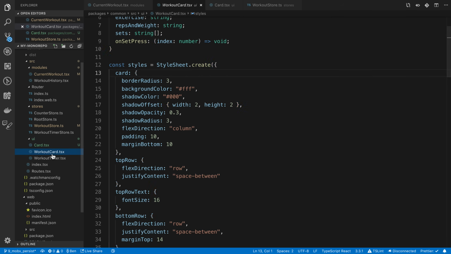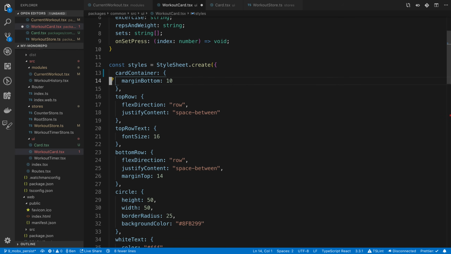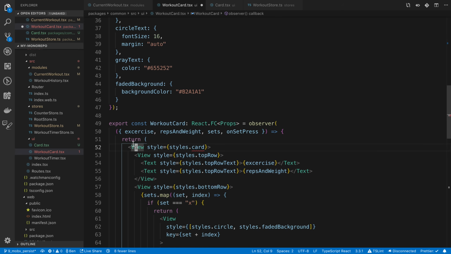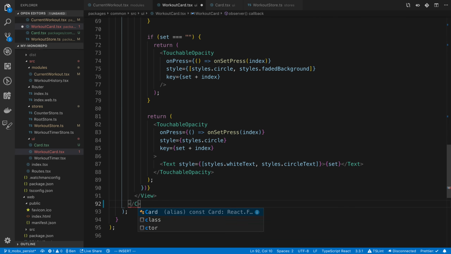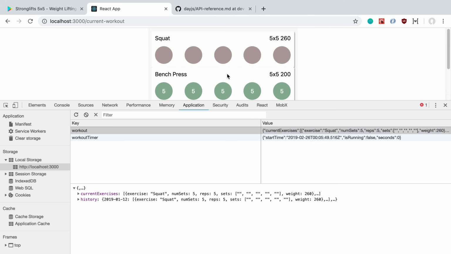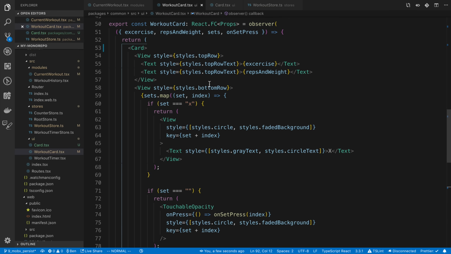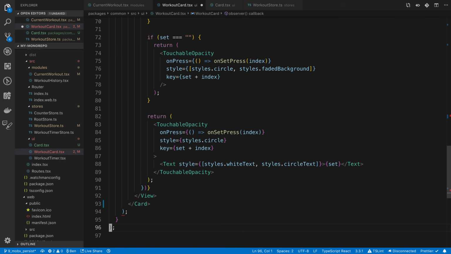And I'm going to come back to the workout card, and we're going to remove it here. And instead we might just say like container, or I guess like card container, and that's going to have the margin bottom on it. So now here I can render this card, and you'll notice without the margin, I believe the cards will stick together. I think, yep, they'll stick together, so we can just wrap them with a card container, and that'll add the margin.